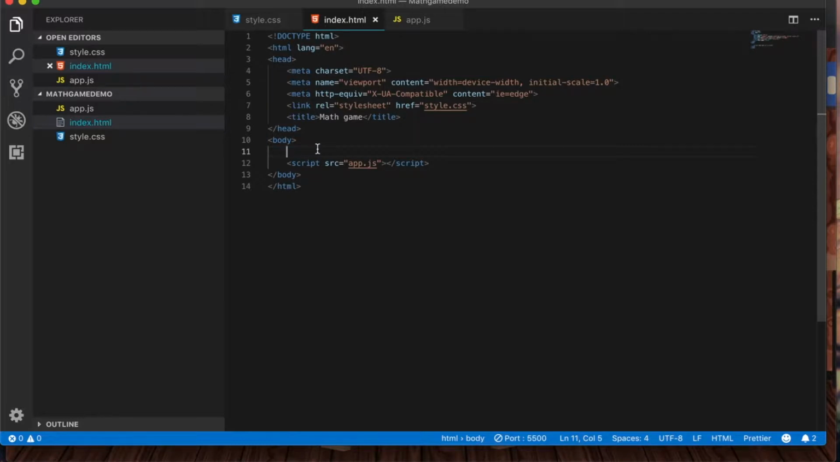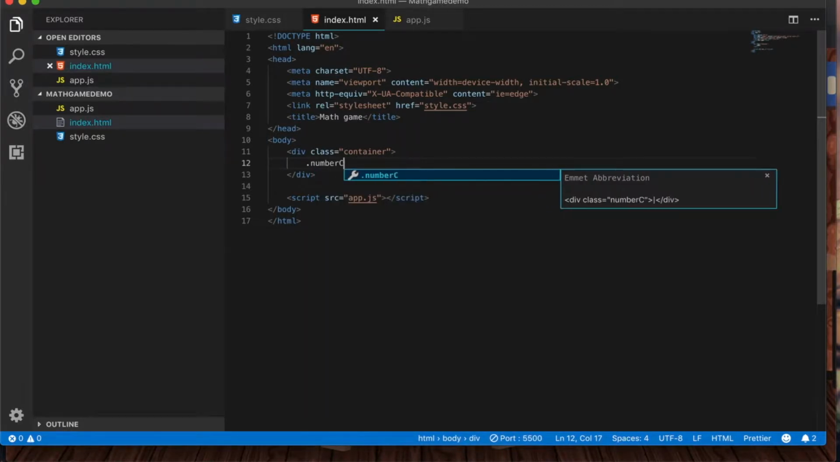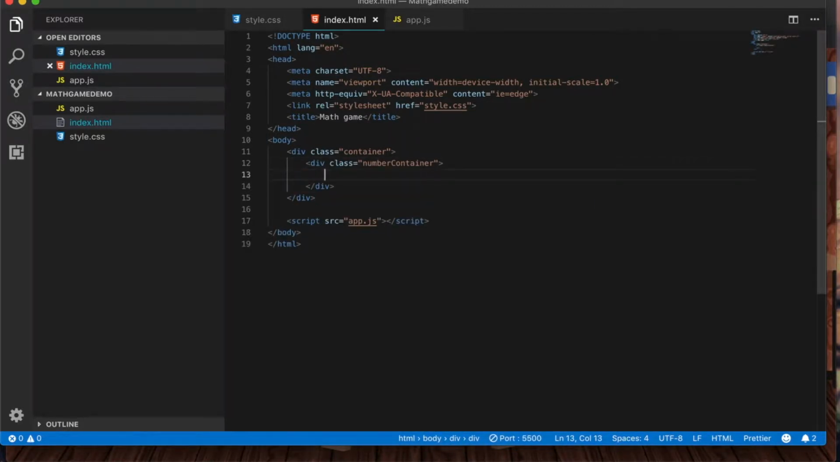creating some of the containers, and I'm actually going to name a container, even though, if you're used to Bootstrap, you might know that that's a class in Bootstrap, but I'm not going to be using it. It's just going to be something I default to. And in that container, I want another class, and I'm going to call this one number container. And one more div inside of there, I'm going to just call this top number.